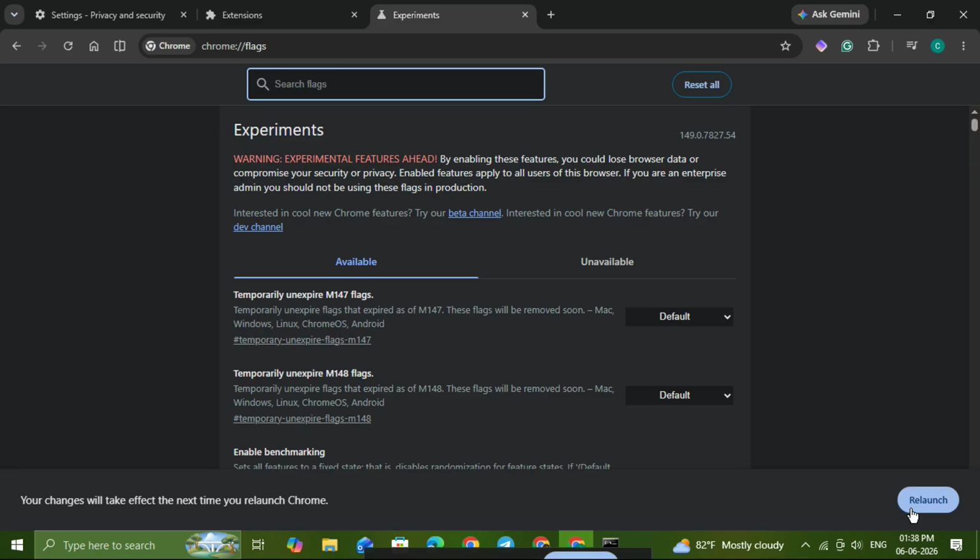If the first fix does not work, move to the next one in order because each step targets a different cause of the problem.